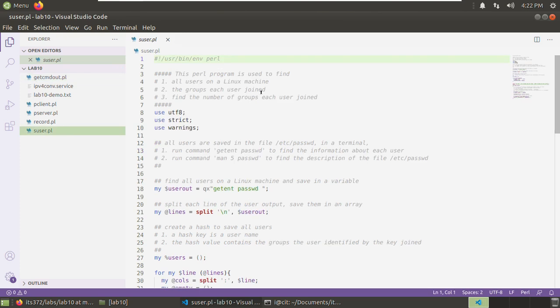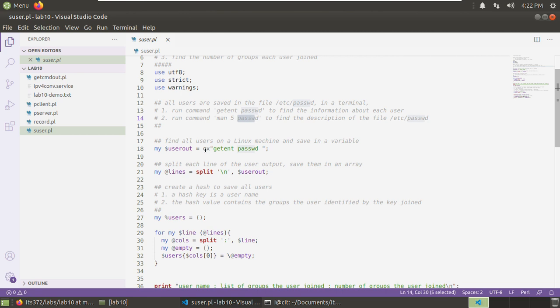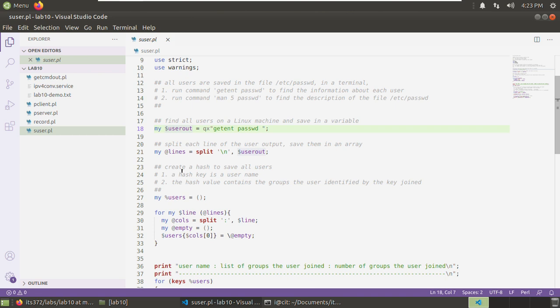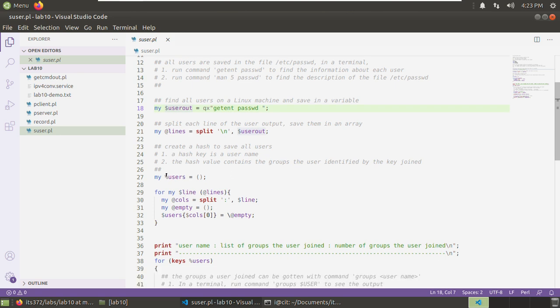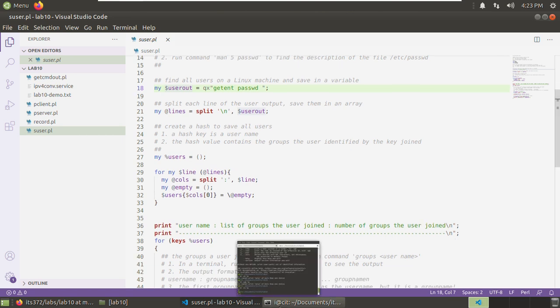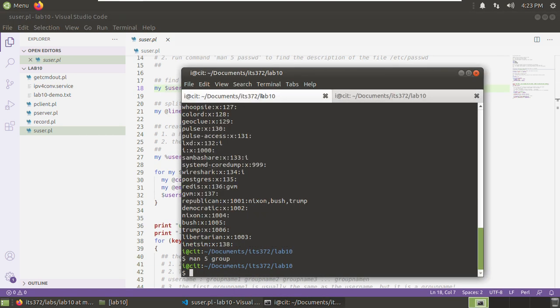Check that as user.pl, please read these comments by yourself. Here we use this getpwent from the password, and you can find the description of the format of this password file. We use similar techniques as the previous one. Find all users on the Linux machine and save them in a variable here, users out. Then we split line by line. Again, we create an empty hash.